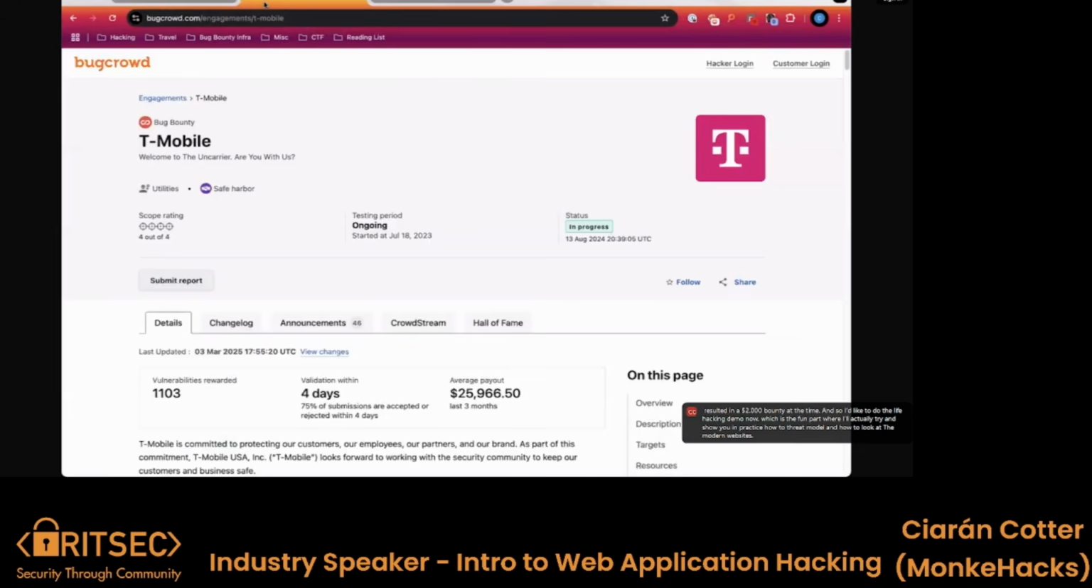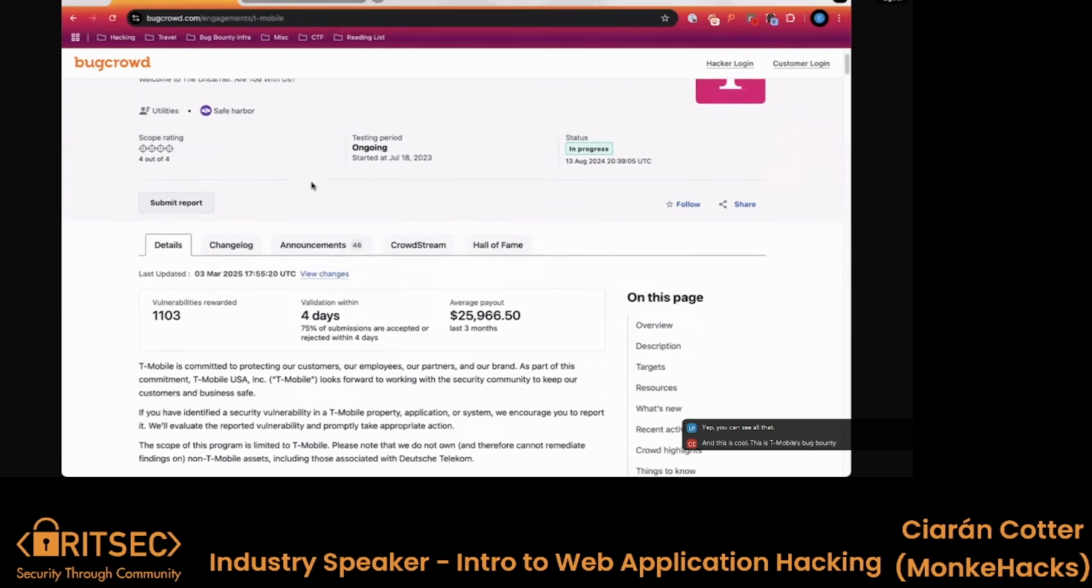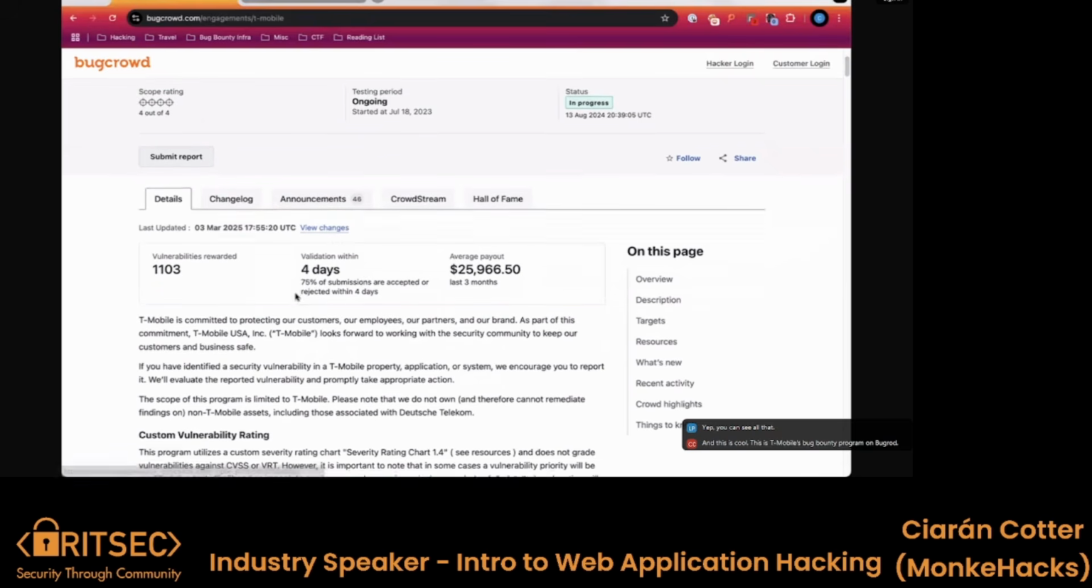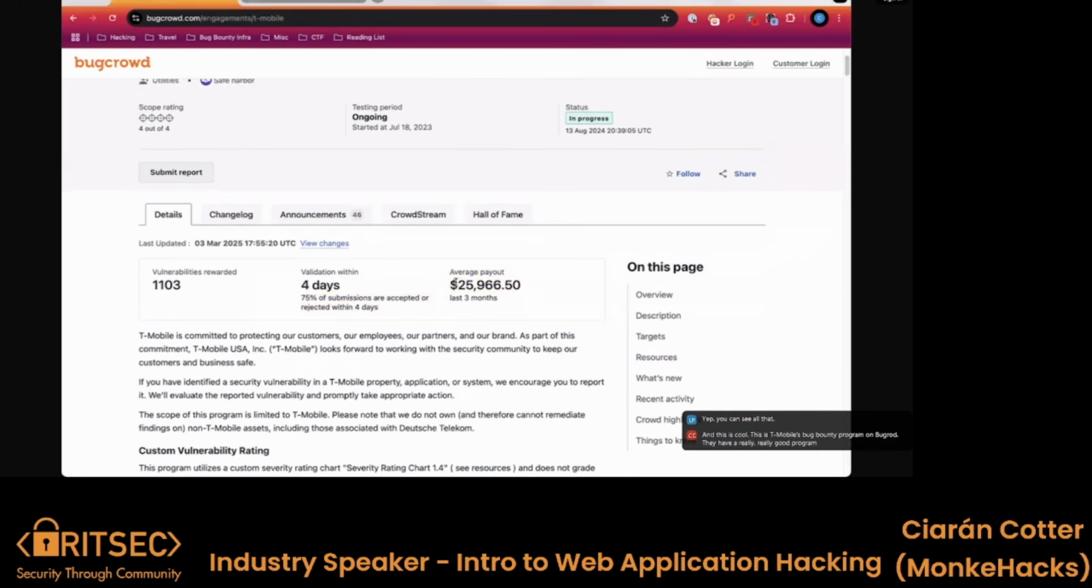So for the sake of demonstration, I hope you can see I have T-Mobile up here. Yep, you can see all that. And this is cool. This is T-Mobile's bug bounty program on Bugcrowd. They have a really, really good program. You can see their average payout for the last 3 months is $26,000, which is absolutely nuts.